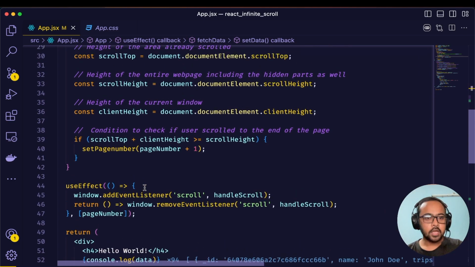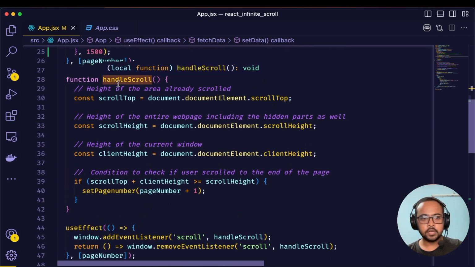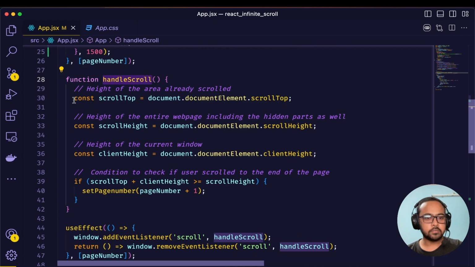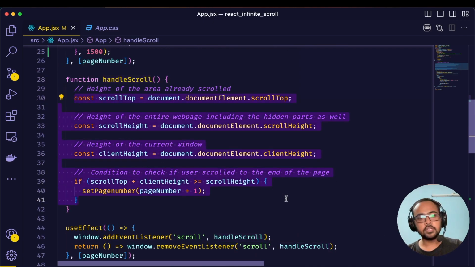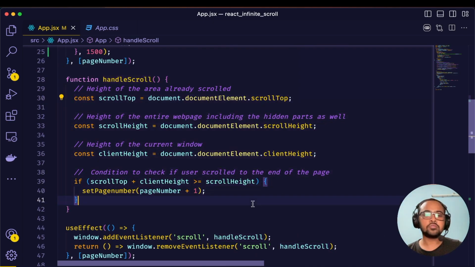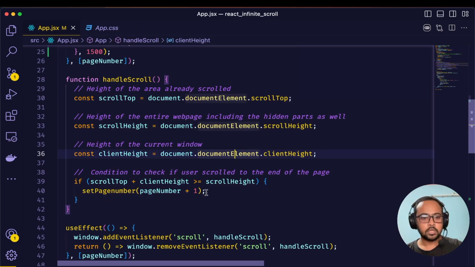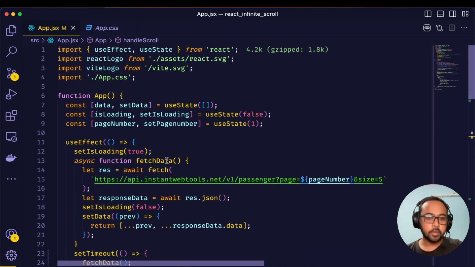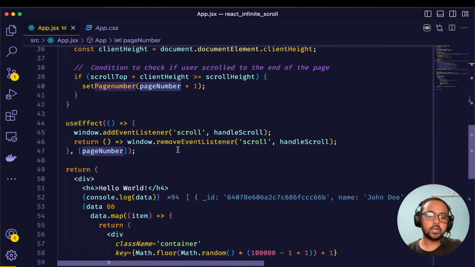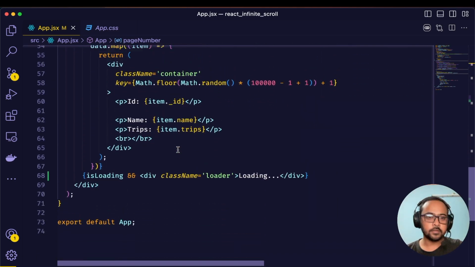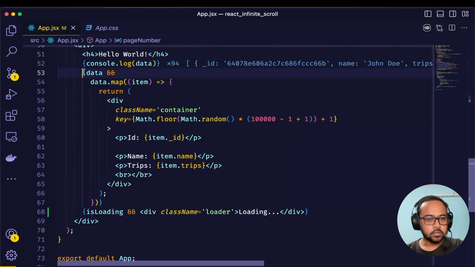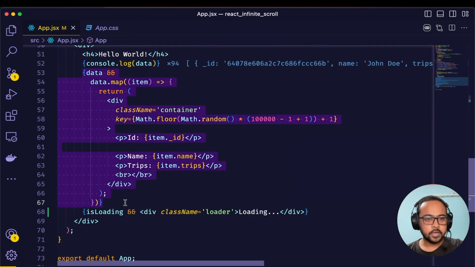For that we have created a function called handleScroll, and we check whether the user has reached the end of the page. If the user has reached the end of the page, we increase the page number. When we increase the page number, which is stored in the state, that makes a new API call, we get the new data, and we show it on the screen. We have mapped over that data variable and are just showing the data on the screen.